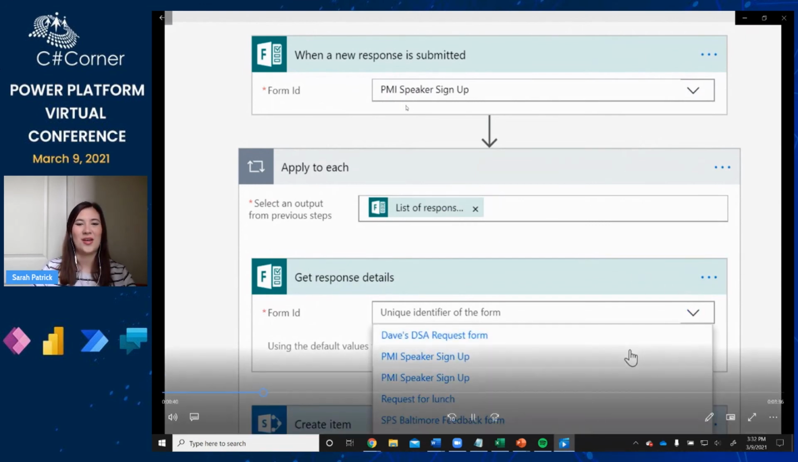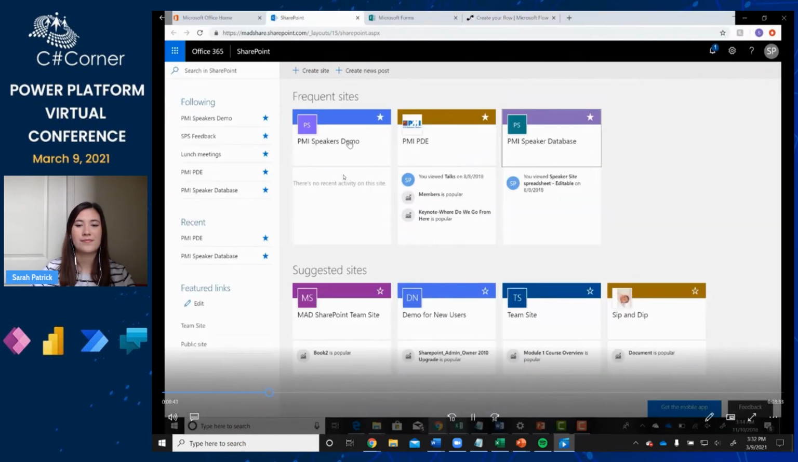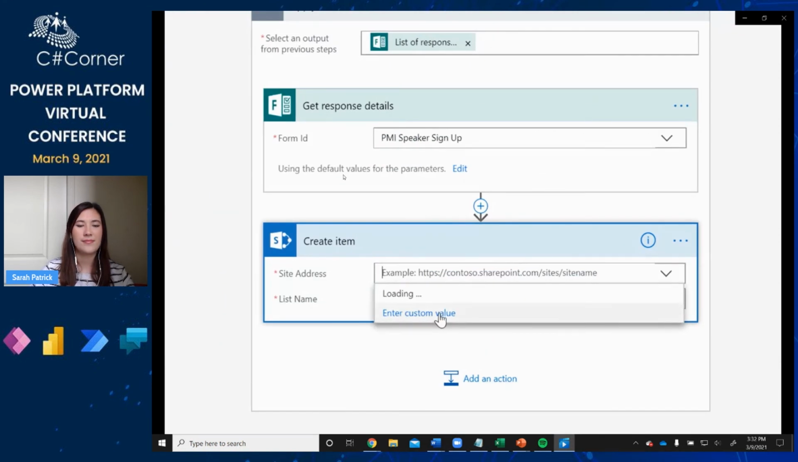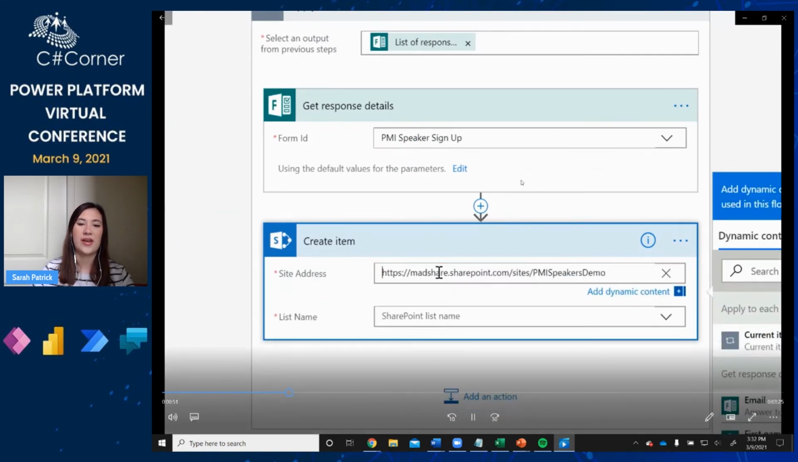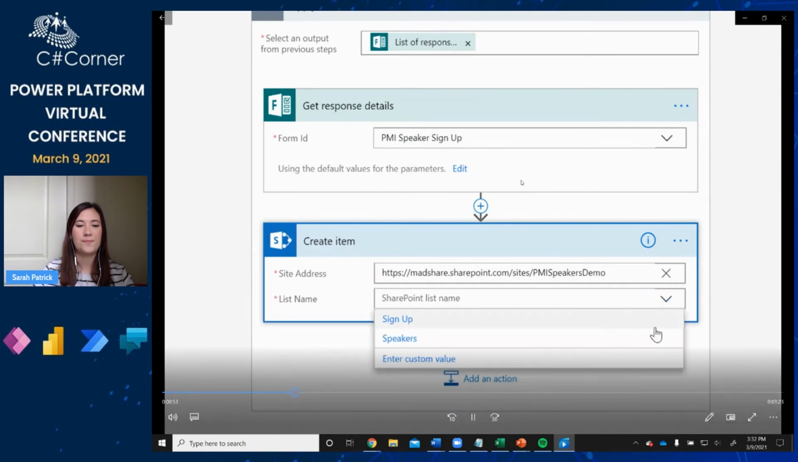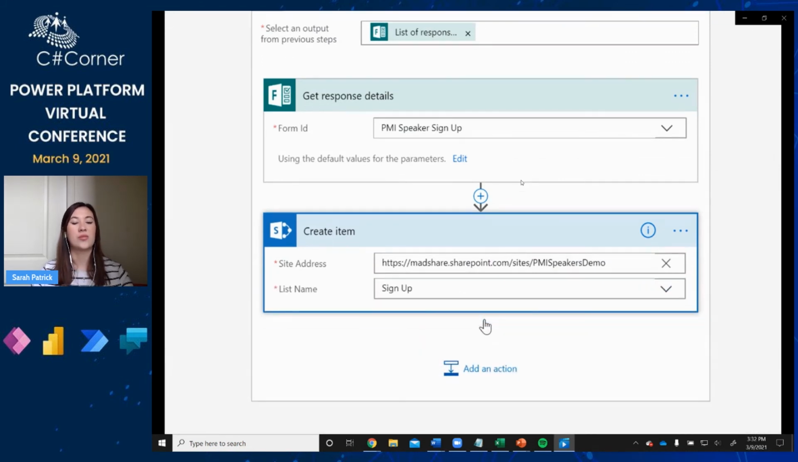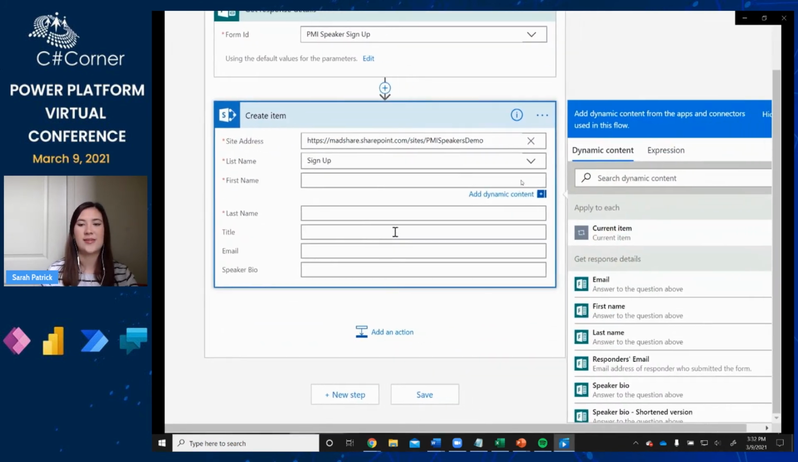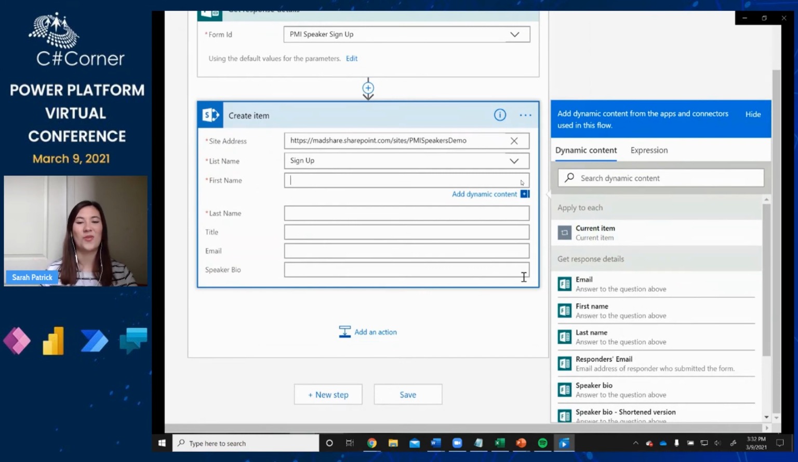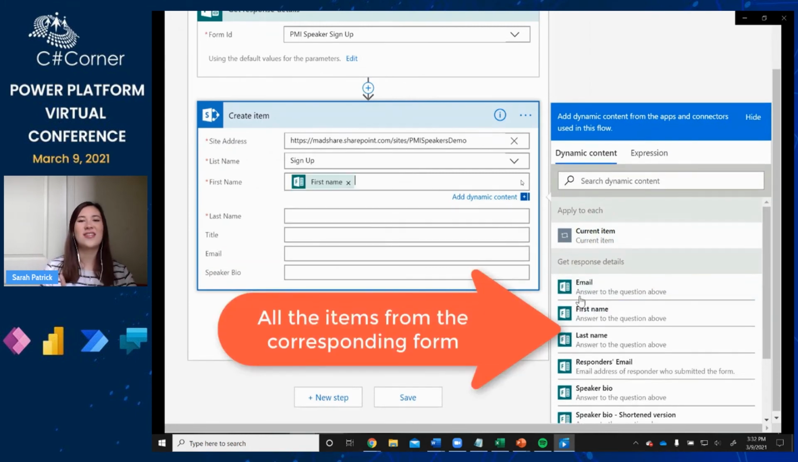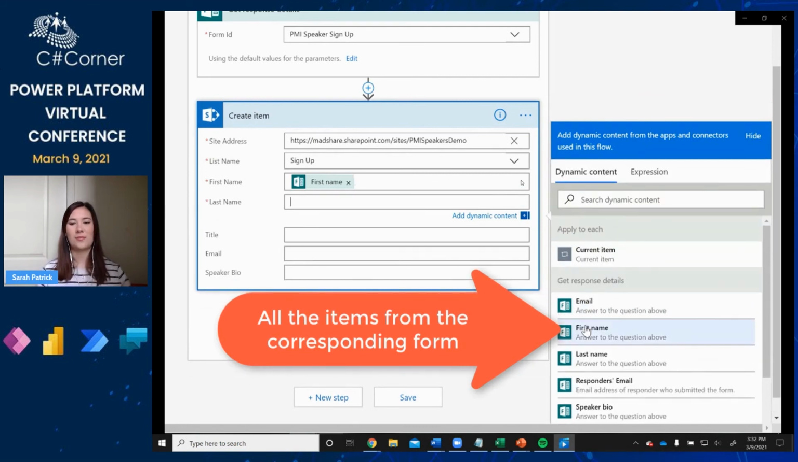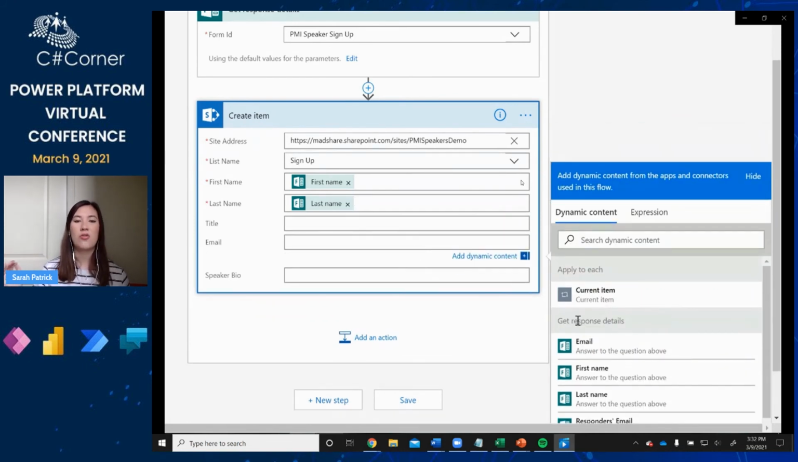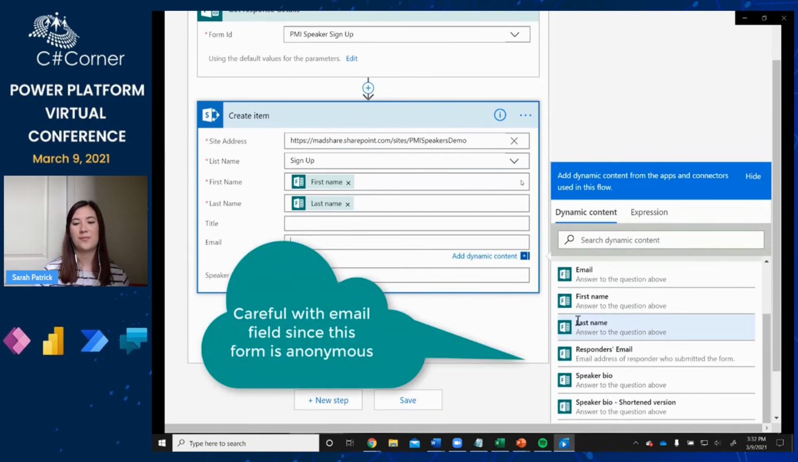So in this case, I'm looking at the PMI speaker sign up form. I'm getting that link for my SharePoint site. There's a second step here as well to fill out the PMI speaker sign up one. I put the site address in. I make sure I'm looking at the correct list. And then it pops down with the corresponding columns in that list. And remember that I mentioned that I made my form to match the columns in SharePoint. This is why I wanted to do that, so that I can just plop them in here, the dynamic content, so that it knows, oh, this answer in my form will go into this column in my list.